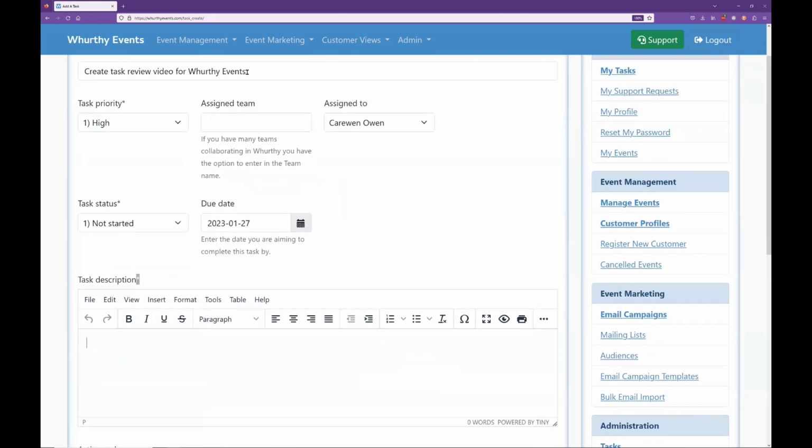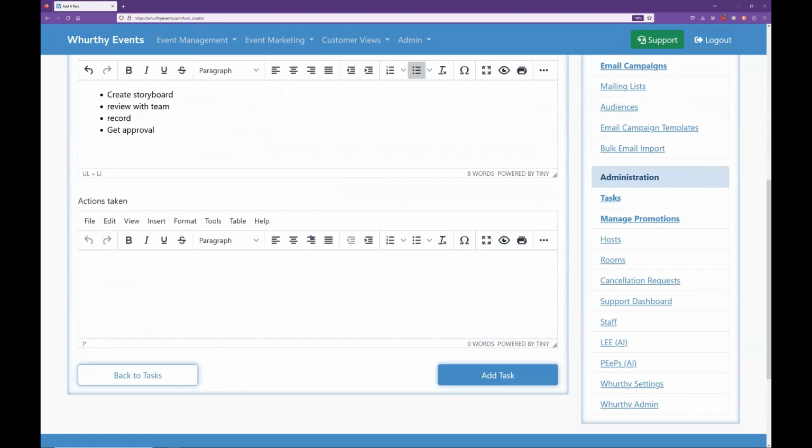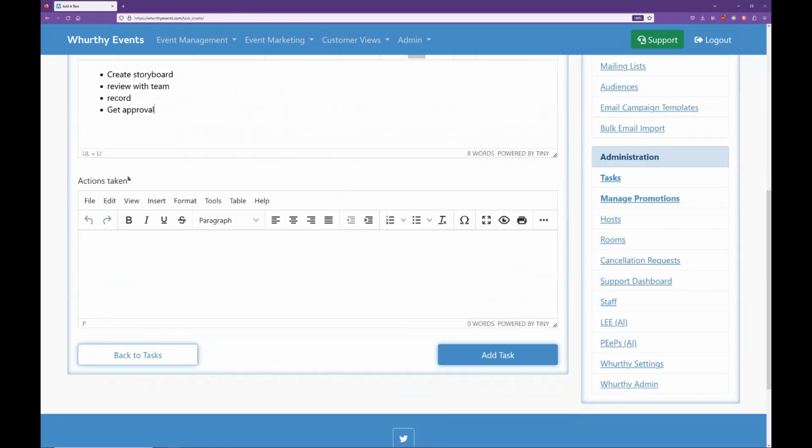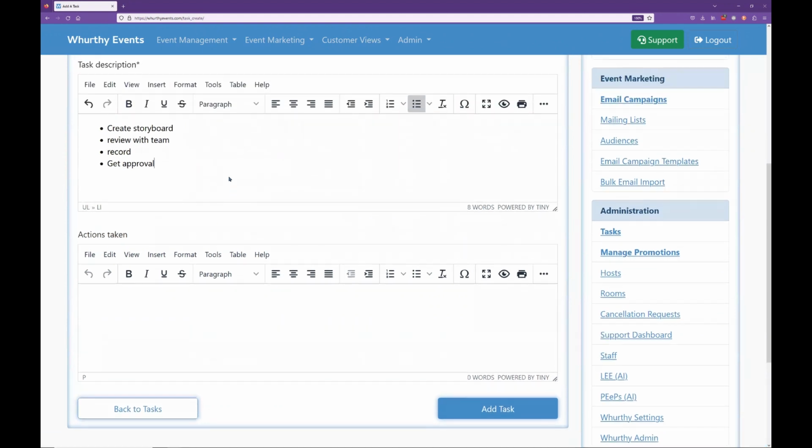And so if, for example, I've got this creating a review video, I can start using the ribbon here: create storyboards, review with team, record, and get approval. Whatever your process may be, simpler than that. And then the final field is actions taken. This is an optional field, but this just allows you now to separate out the description from what was actually done. So with that said, I'm going to go ahead and click on the Add Task button.